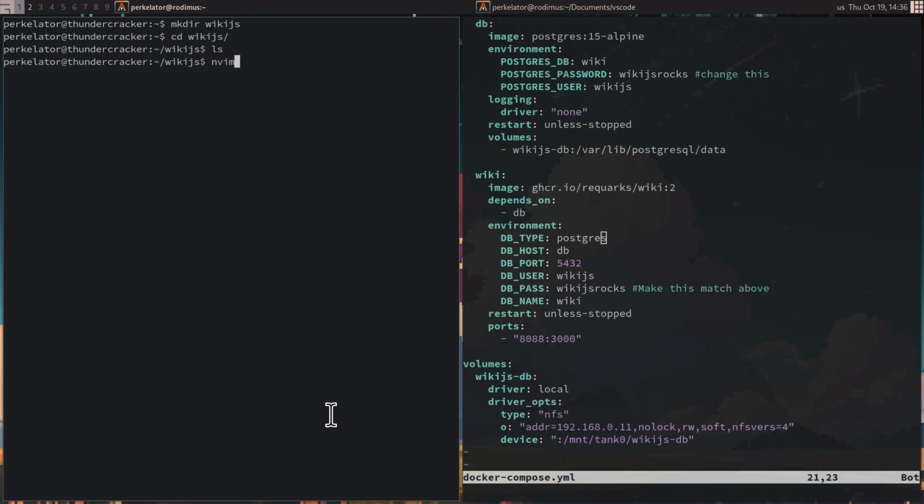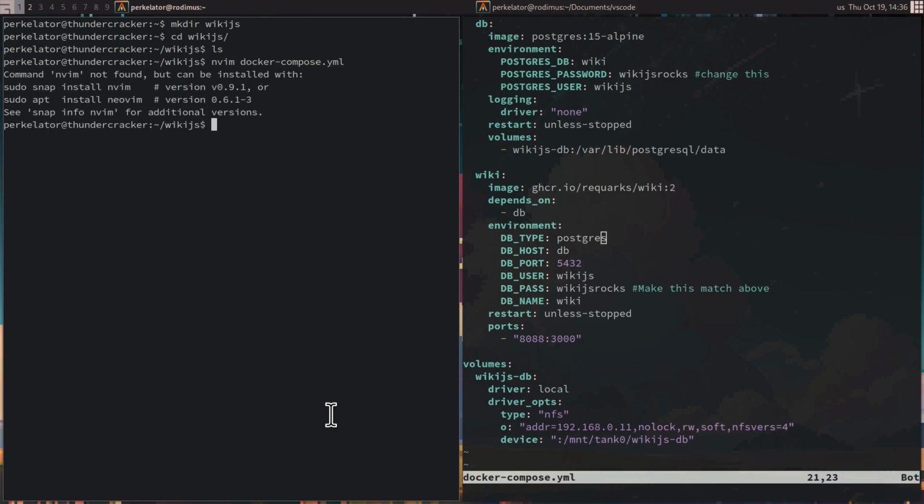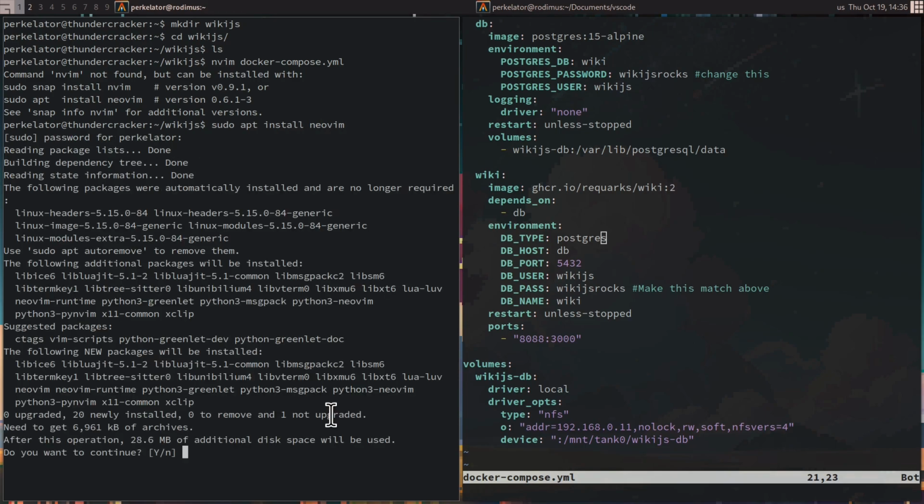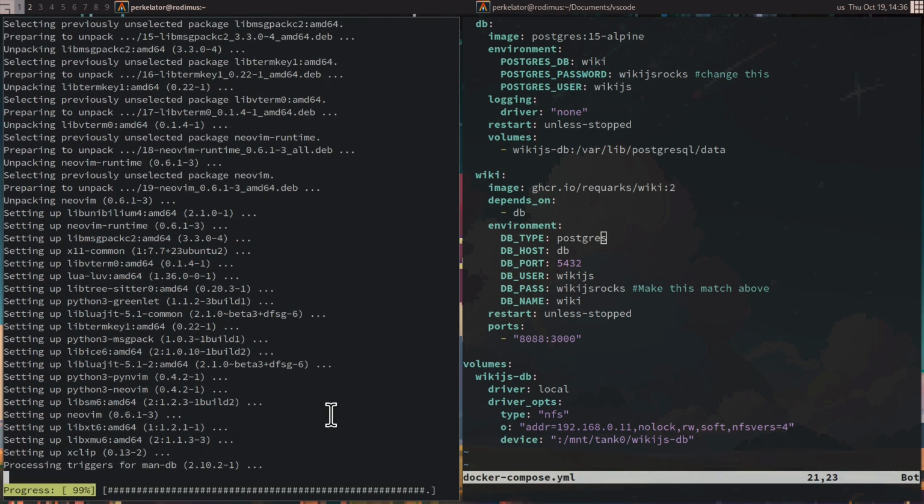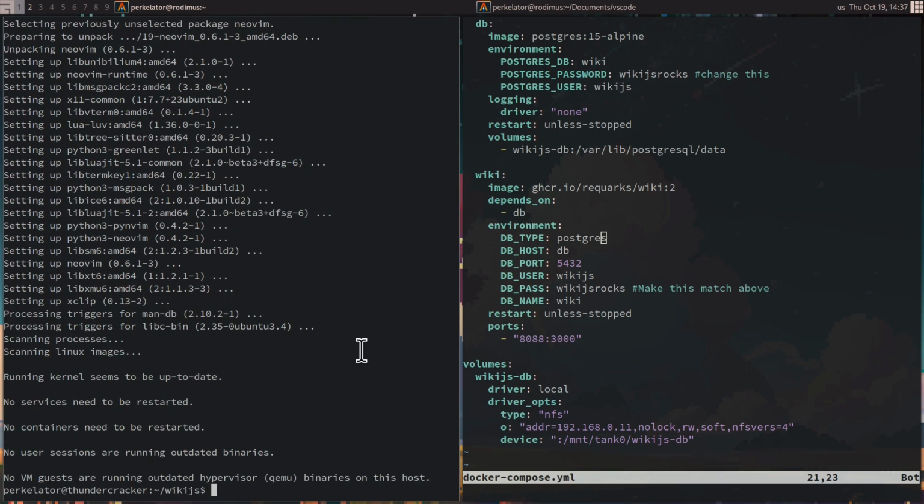So I'm going to go ahead and do nvim docker-compose.yml. In this case, I don't have NeoVim installed, and you could use another editor, but I'm going to go ahead and install NeoVim. So to do that, I'm going to do sudo apt install neovim. Enter in my sudo password or my user's password, and it should go ahead and install NeoVim. Now that I have my preferred text editor installed, I can go ahead and use it.